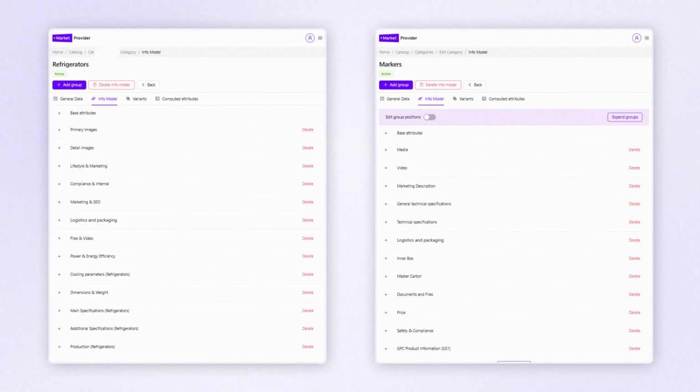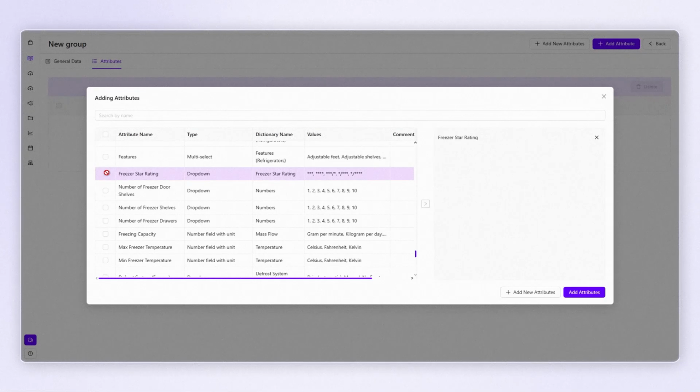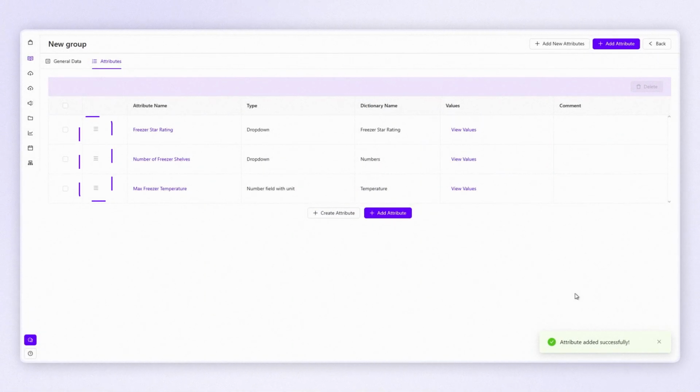Typically, you create common groups like basic specs or logistics and packaging that are needed everywhere, and specific groups that match the end category. For example, cooling parameters only for refrigerators. Add a group. Add attributes from the shared list. Reorder groups and attributes by drag and drop. The way you arrange the card is the way the user sees it.